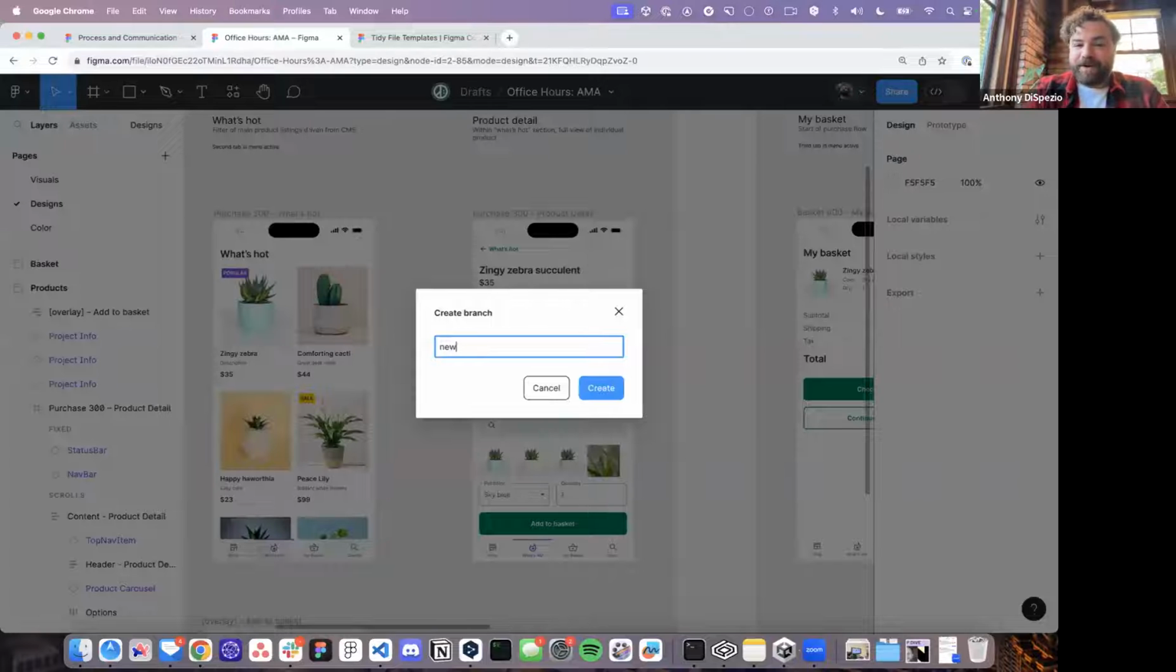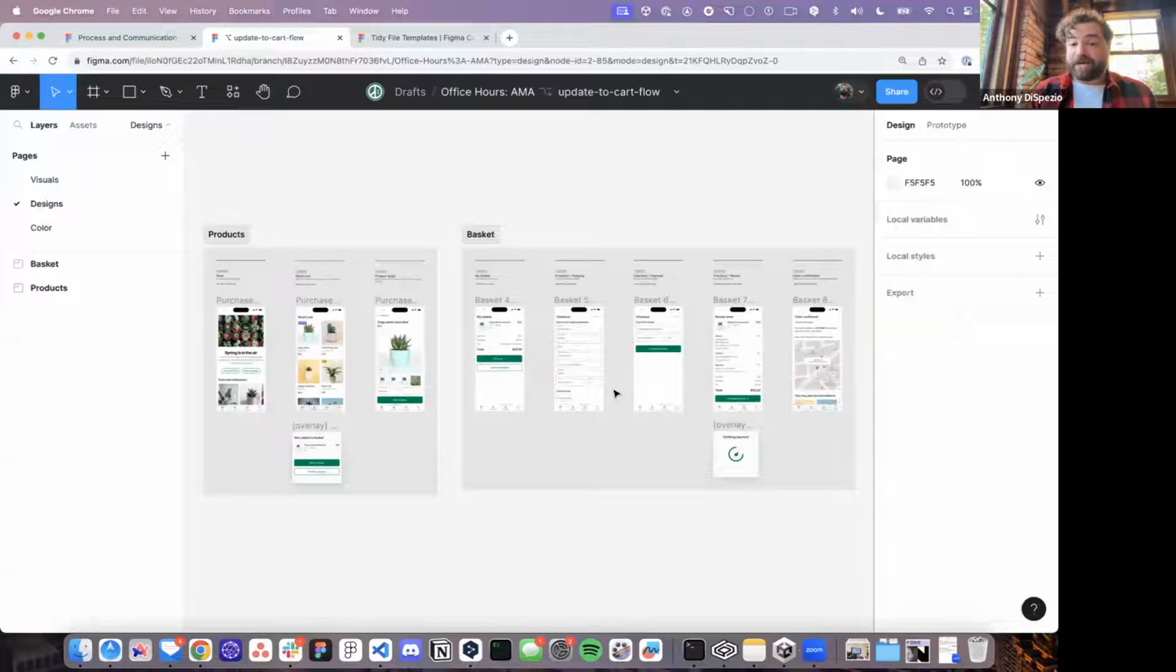We haven't gotten out of the days of naming our files like new, final, best, final v4, right? So make sure you've got some descriptive information in here. I'm going to say update to cart flow. I used to do some development work, so I use this kind of kebab case, lowercase kind of thing, but you could always just write it in full sentences too if you want. And this is going to create that new branch of your file.